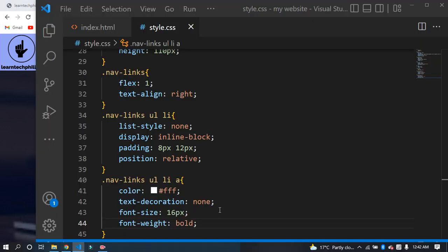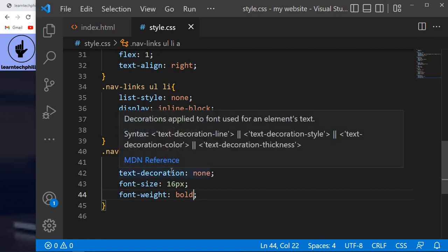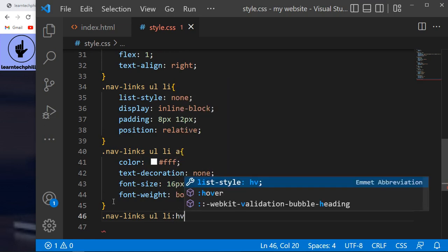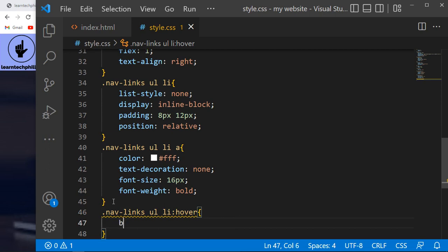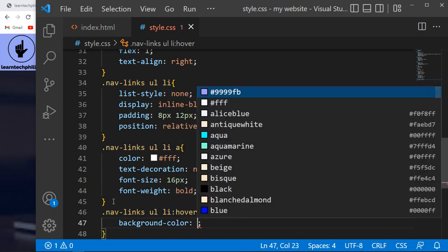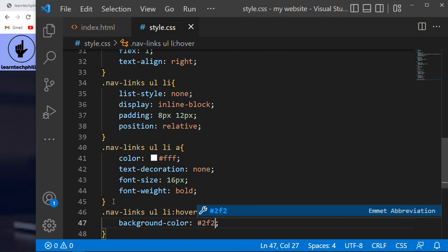So after that you'll need to set how the color should change when you place the mouse over it. Now you'll need to copy this, and then you'll have it here, whereby when you place the mouse over it, the background color changes. You can change it to 2F3B.